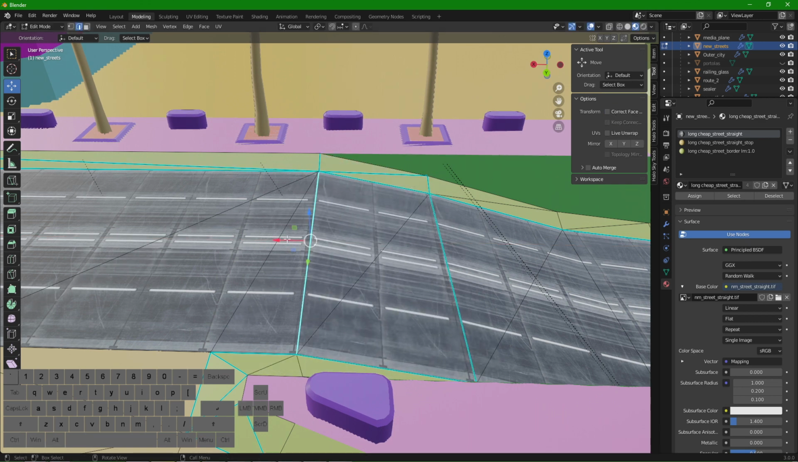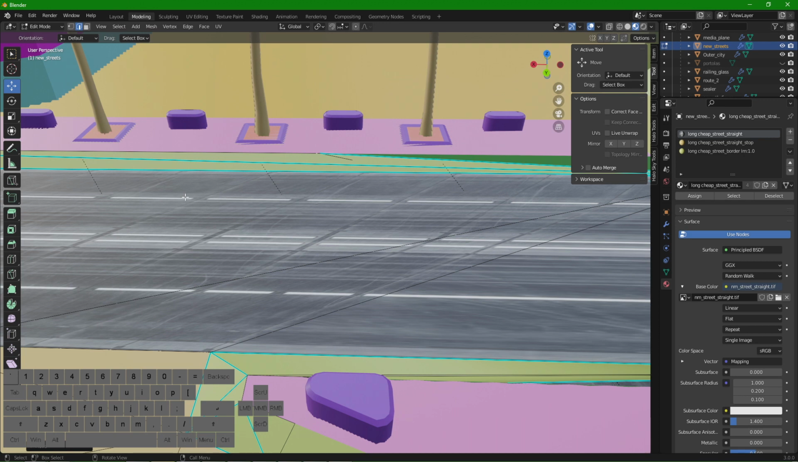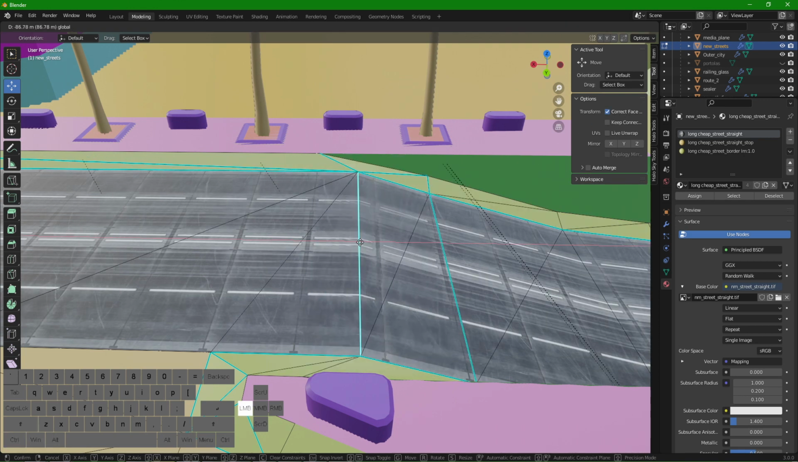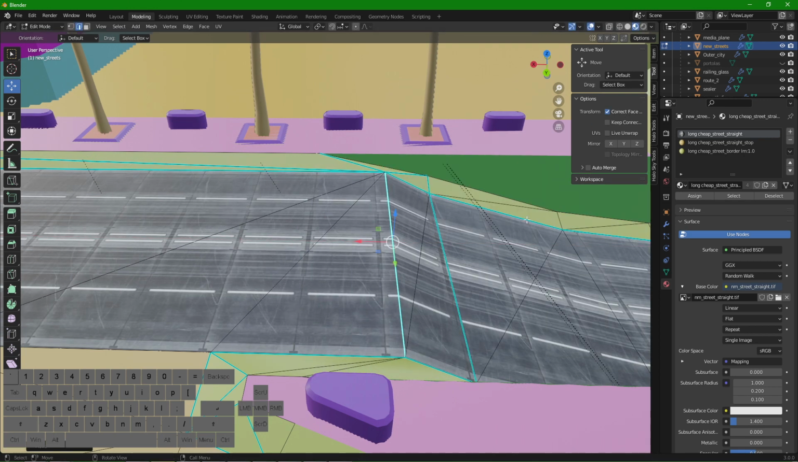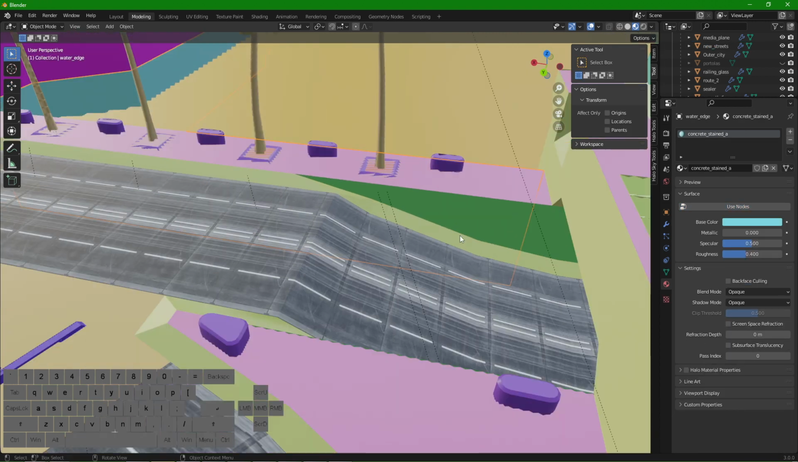If you do not select this, you'll see what it does here. Woo, there goes the texture. So this will help keep textures looking nice if you want to edit the geometry in that way. So let's get out of edit mode, and now let's export the map.